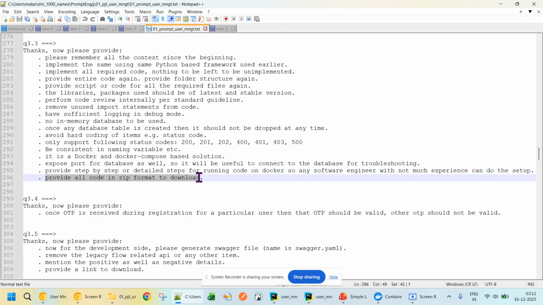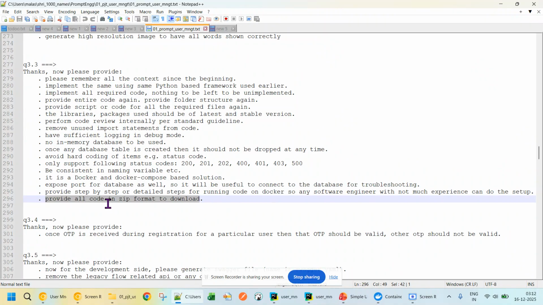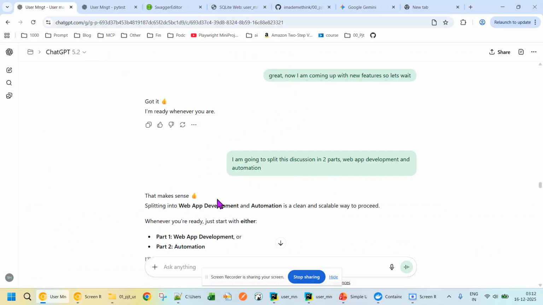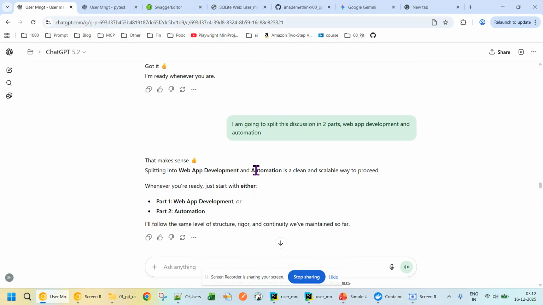Provide all code in zip format to download. When you say I want to download something, it will give you a link, or at least a file that you can readily download and just replace in your code, or if there is a new file, just add it in the code. So this is important. This is my observation: if you don't provide this, it will show the code on the screen, and it will start explaining why the tool did this, what steps it has taken, and then it will ask a follow-up question. Okay, so now this is ready, what next do you want to do, and so on.